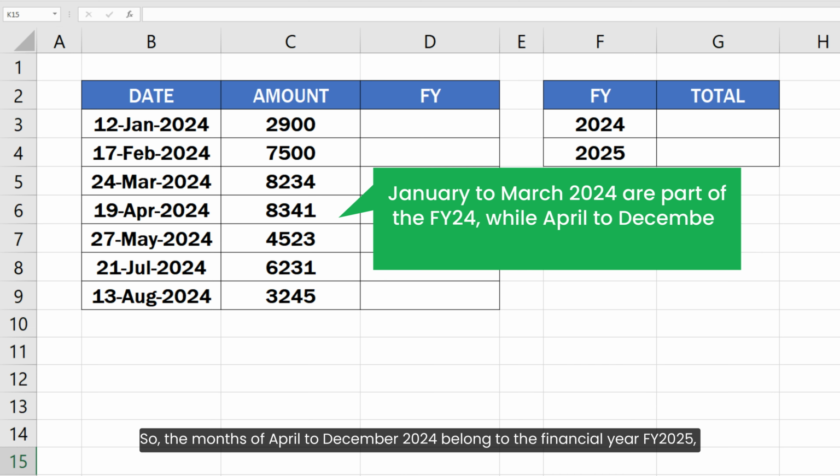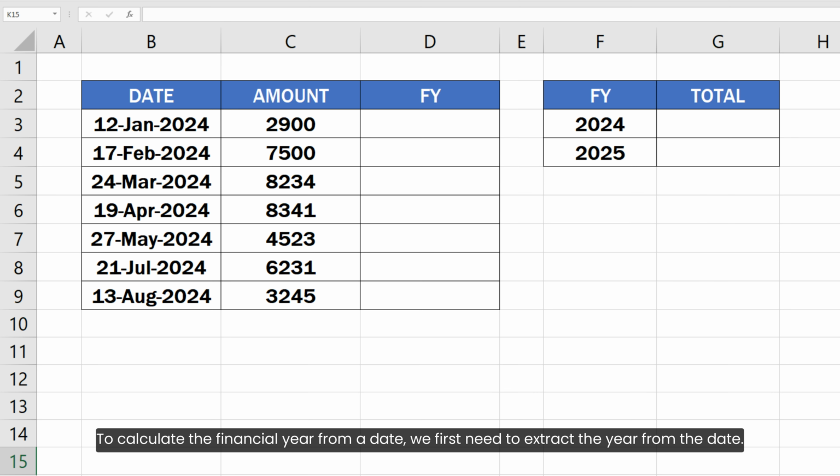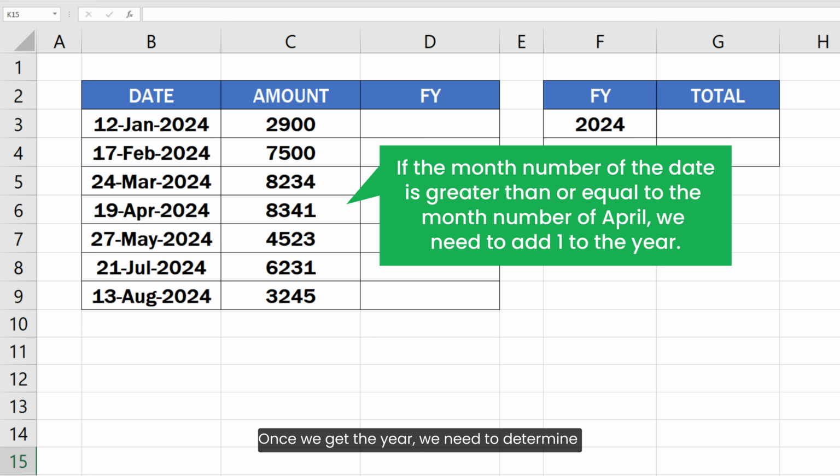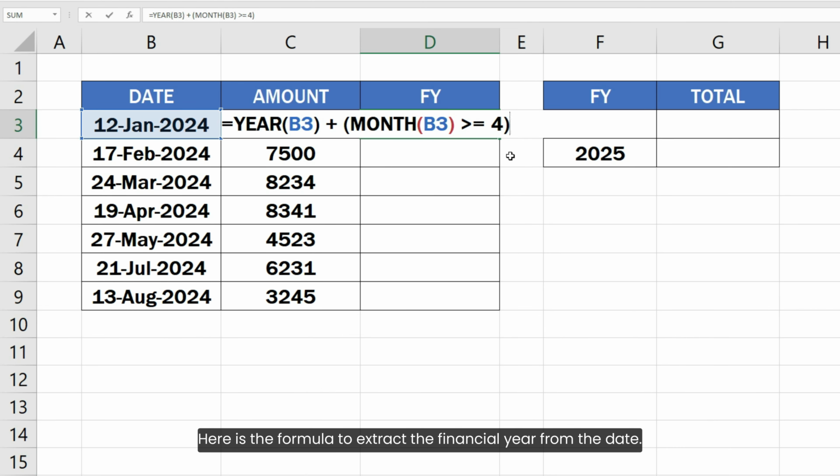So the months of April to December 2024 belong to the financial year FY 2025, while months of January to March 2024 are part of the previous fiscal year FY 2024. To calculate the financial year from a date, we first need to extract the year from the date. Once we get the year, we need to determine if the month number is greater than or equal to April. If it is, we need to add 1 to the year value. Here is the formula to extract the financial year from the date.